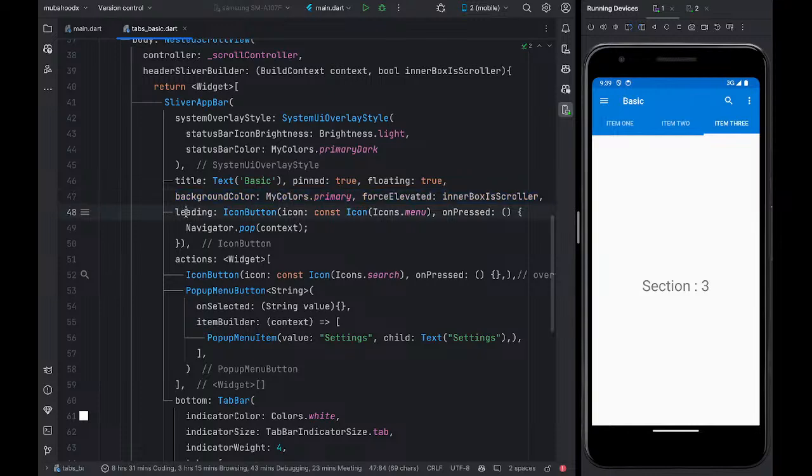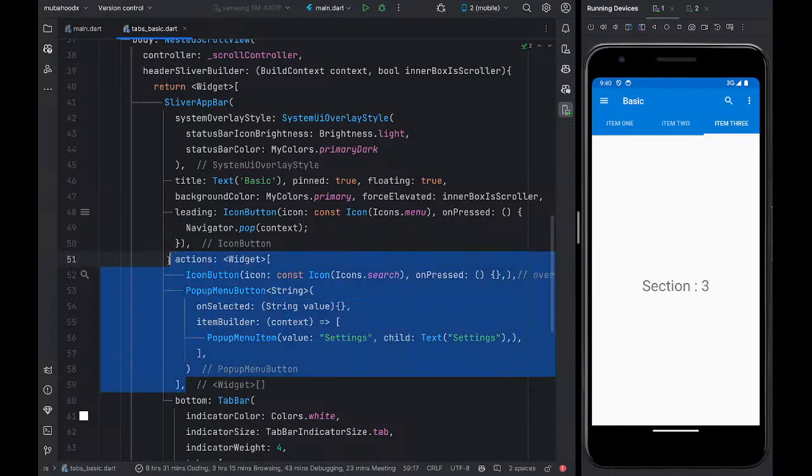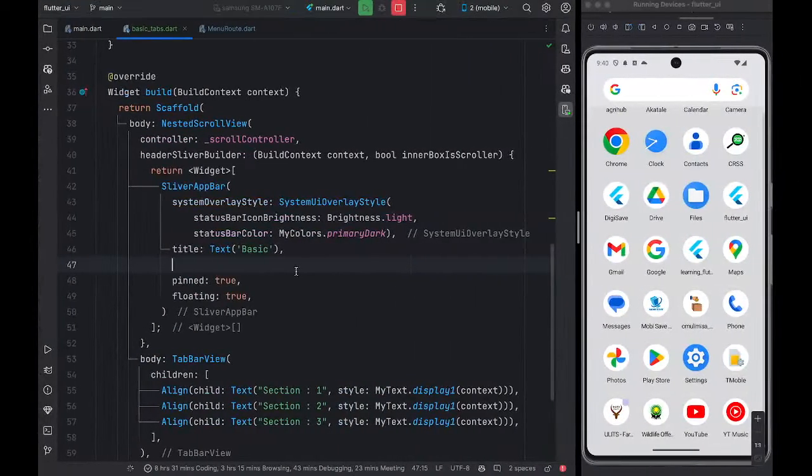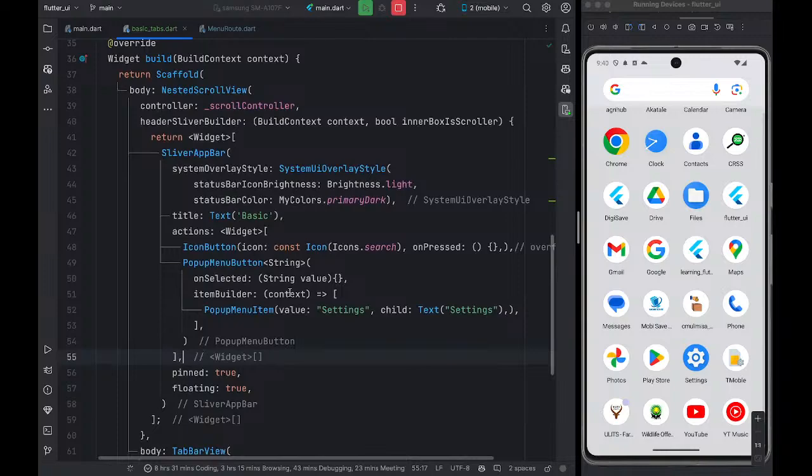Then you can give it the leading. The leading is the icon that you'll see on top, and then the actions. The actions are these buttons that you see here. So that's the one that you call actions. So you can create your own app bar as you can see here. So let me go ahead and provide those ones here.